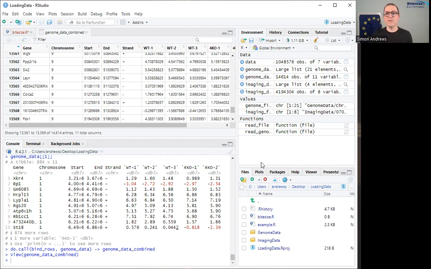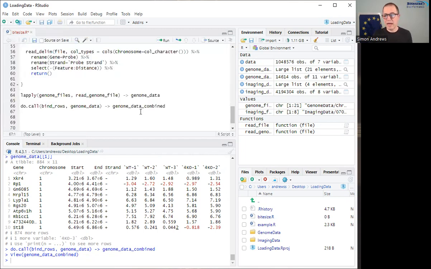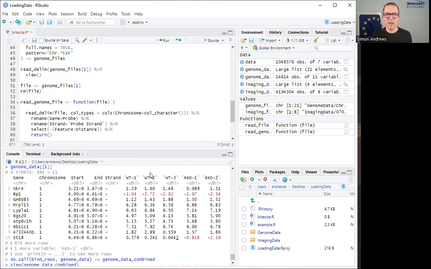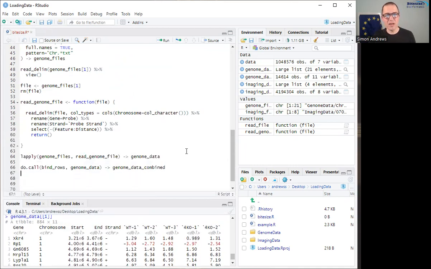So hopefully that's given you some pointers and also some ideas of some of the pitfalls and problems that you can have when you do this. As I say, there are undoubtedly other ways that you can do this in R, but the methods that I've shown here have been very successful for me.